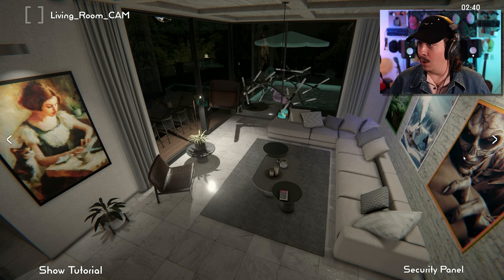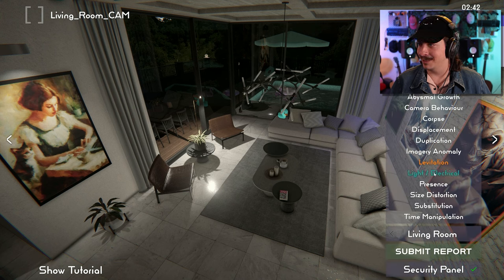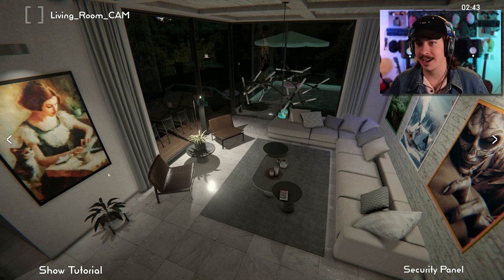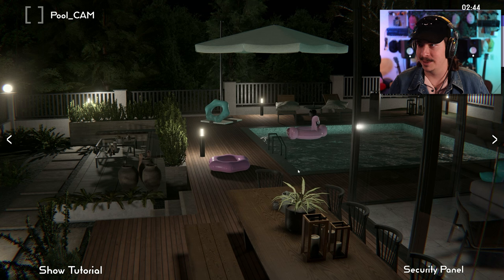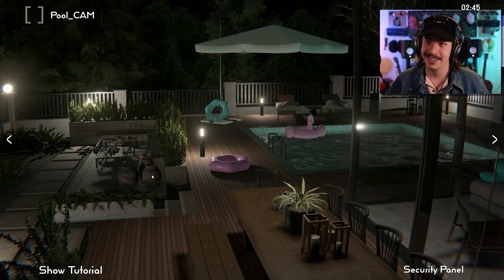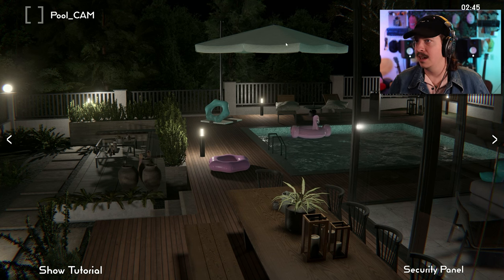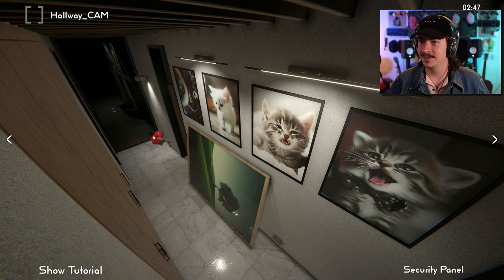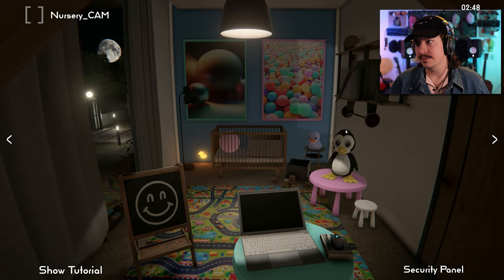Oh. Double up. Double trouble in the living room. Okay. Is it triple trouble? No, surely not. Just the double trouble. Sweep. Okay. That's good. Sweep. Kitties are looking fine.